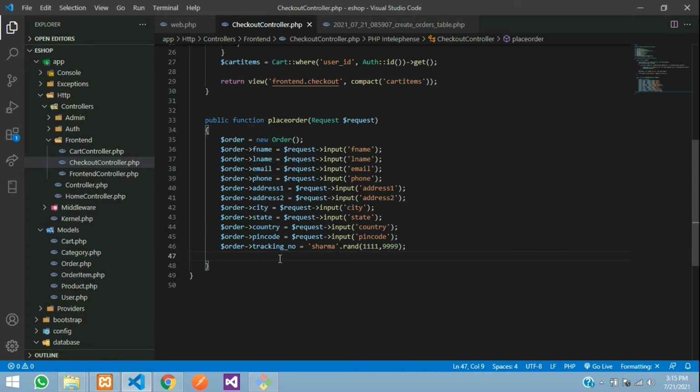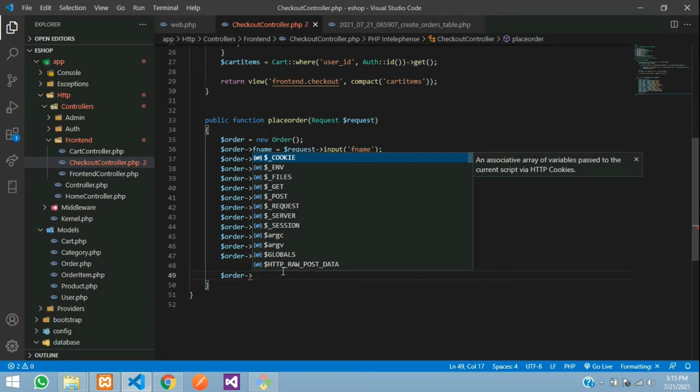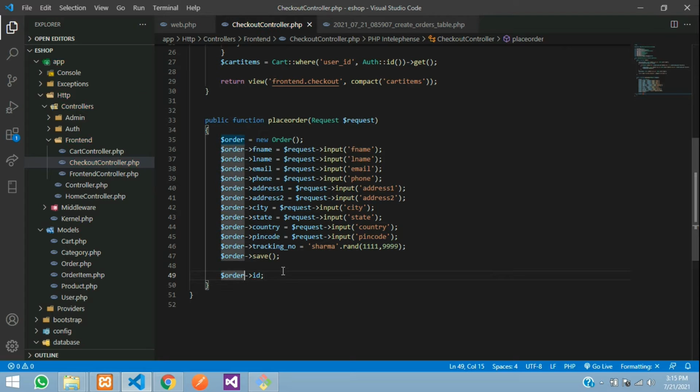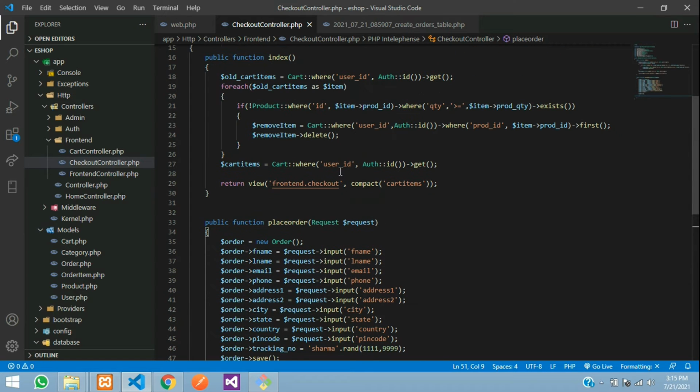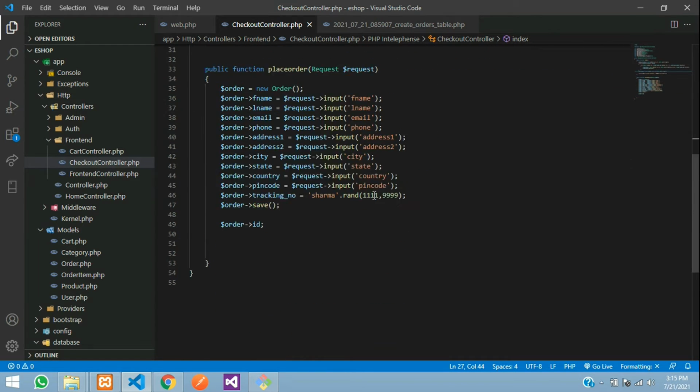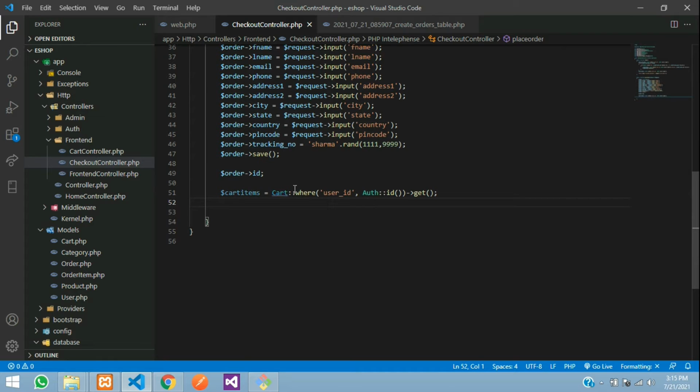Okay, so now we are going to say $order->save(). So once this is saved, we have to store the order items. So for that we need the order ID, right? So you can directly take it from here, $order->id. So you will get it in this variable. So the order items, we are going to take it from the cart model. So I am going to pick it up from here, copy and paste. So all the products will be in this cartItems.